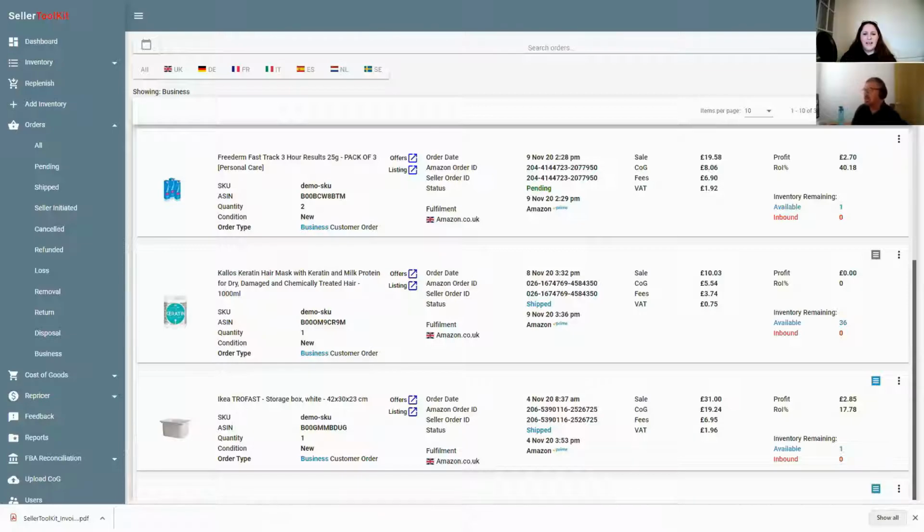So that's really all there is to orders. You've got the 3 dots here, which you can click on. That takes you to the same inventory dashboard that inventory does.